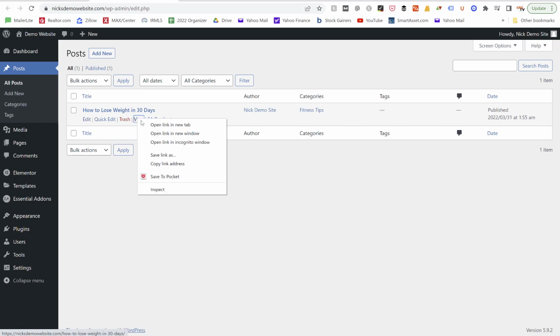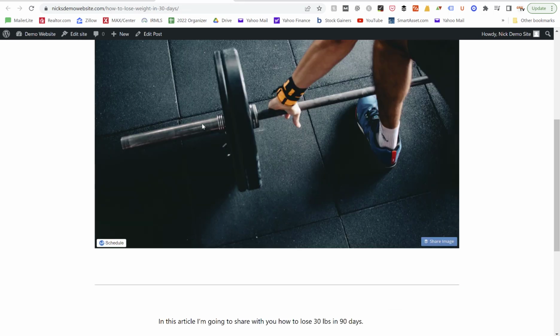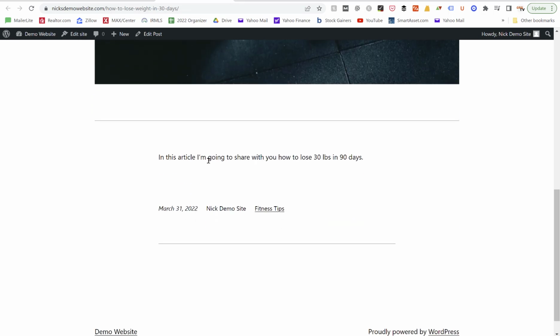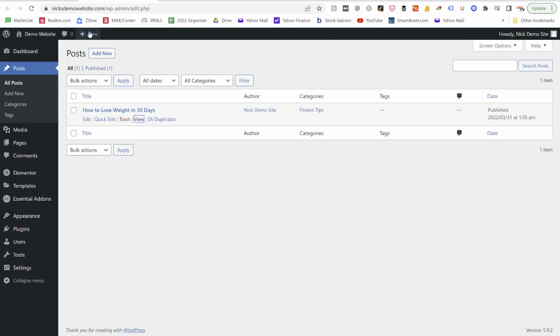So I'm going to go ahead and click view this time so we can actually go out and take a quick look at how the article looks. Now, it was an incomplete article, but you can see it's got the title, the featured image, and then it's got some of our text starting off here, and then it's got the date it was published, the author, and it has the category down here in the footer. All right, so I'm going to click out of that. We're going to go back in here and continue moving on.